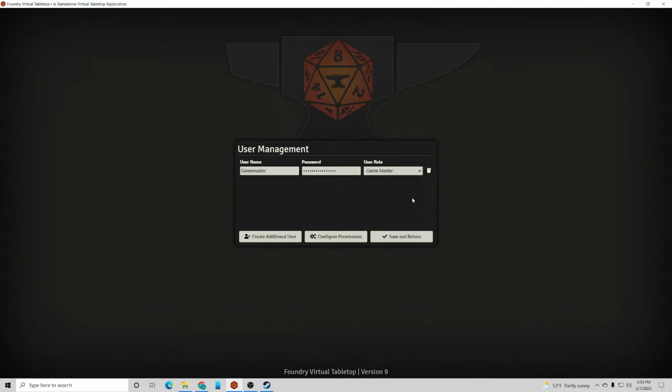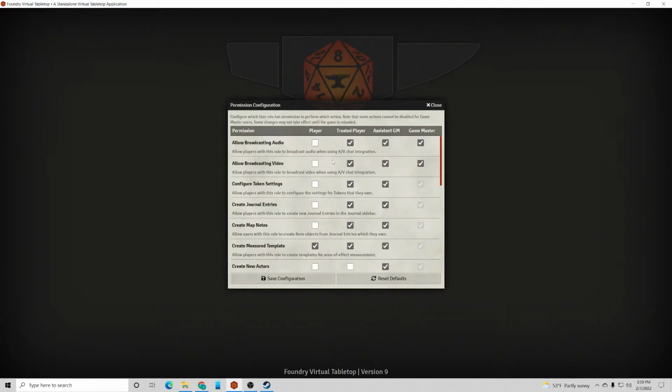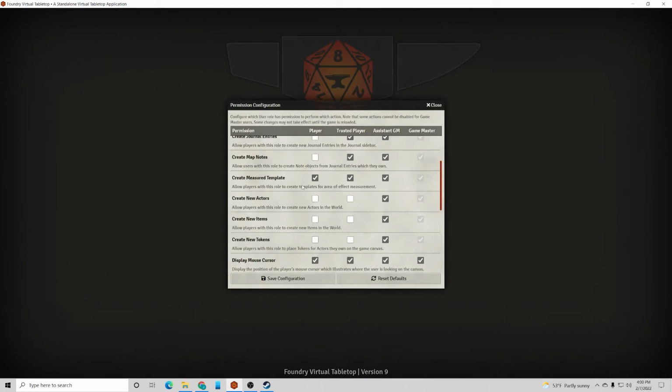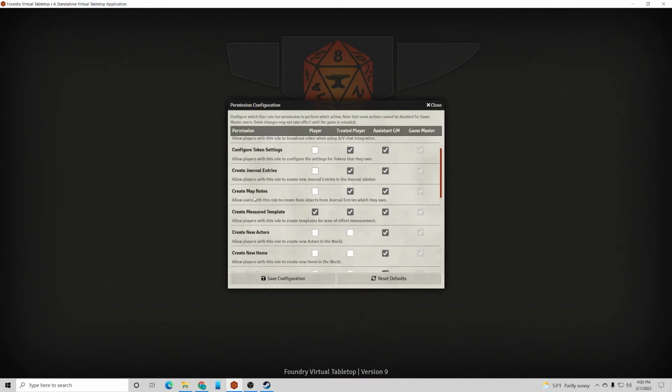User management is where you can add new players. So you would just say create additional user, and you can add a password for them, and you can select their role. So whether they're a player, trusted player, assistant GM, or an additional GM. Here you can also access some of the additional player permissions. I don't use voice or video through Foundry. I typically prefer to use Discord, but you can set that up here if you want to use it through Foundry. I'm not going to go through each of these individually because they're all pretty much what you would expect. There are a few things to be mindful of.